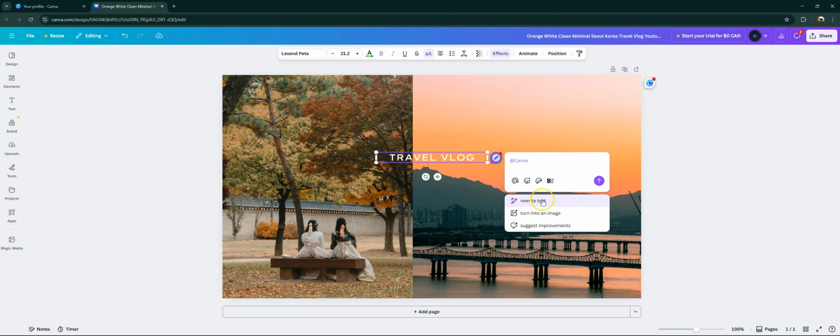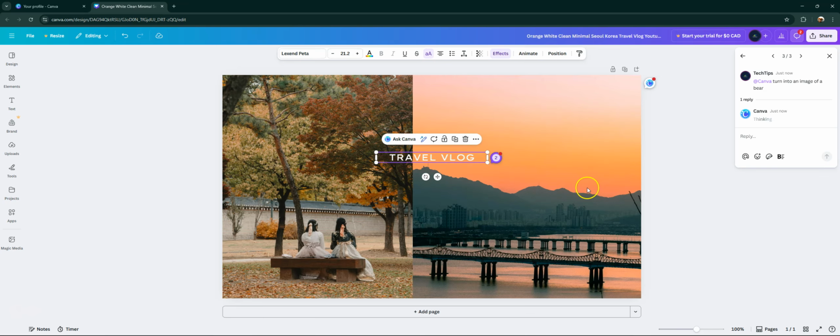So we can have it rewrite the text in one way or turn it into an image. Let's just go ahead and say turn it into an image of a bear. Let's just say we wanted our travel vlog area there to be a bear saying travel vlog, hopefully. Let's go ahead and see what it can do.